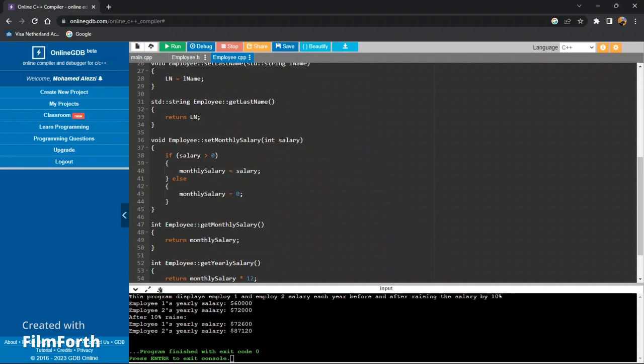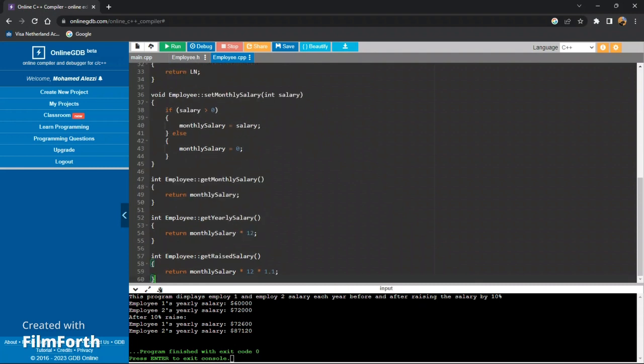And the monthly salary, we will define it as an integer, not a string, because we should have a number here. And the if statement is: if salary is greater than 0, monthly salary equals the salary, else monthly salary is equal to 0. And monthly salary here, we returned it.